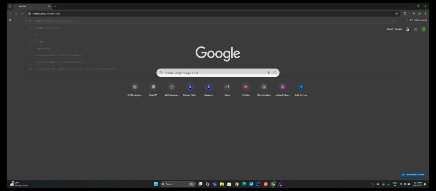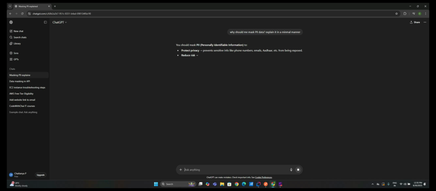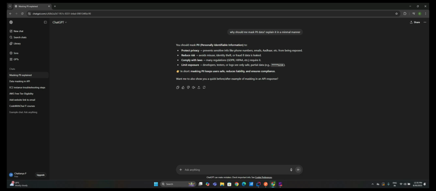So let me open ChatGPT and let me just ask, why should we mask PII data? Explain it in a minimal manner. Let's see. See, these are the reasons, right? It's protecting privacy, it's reducing risk, and also data compliance, and also limit exposure. So, generally, it's always good to mask the PII data.